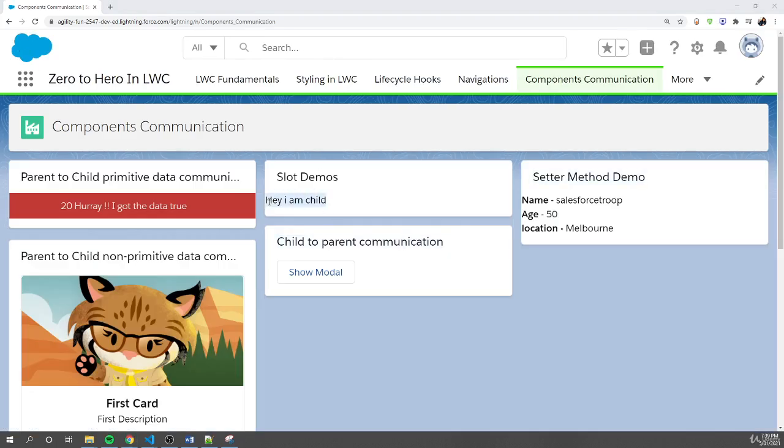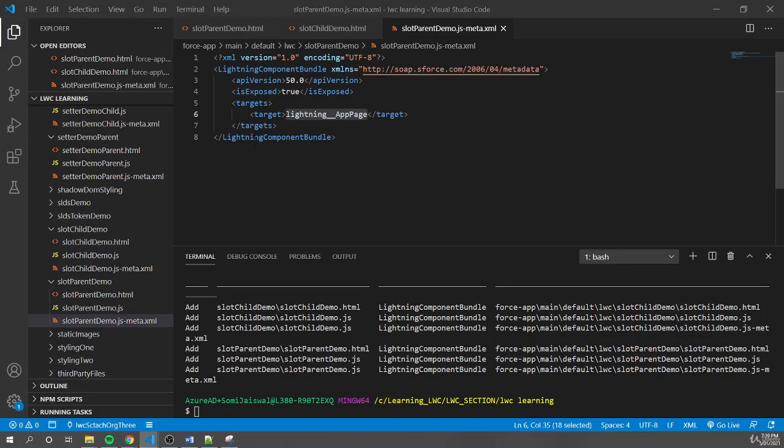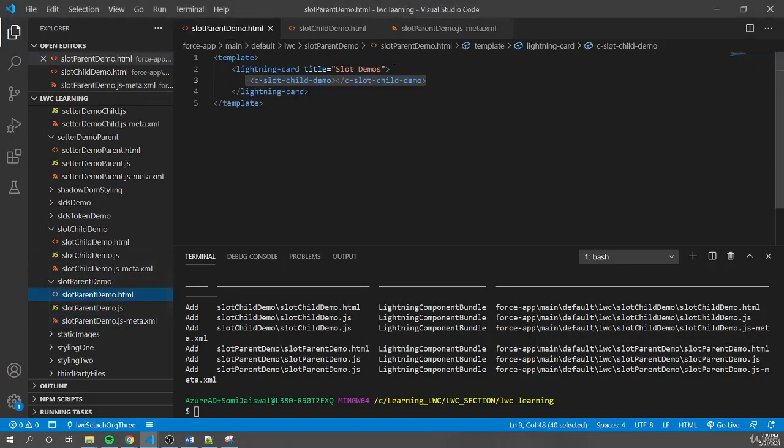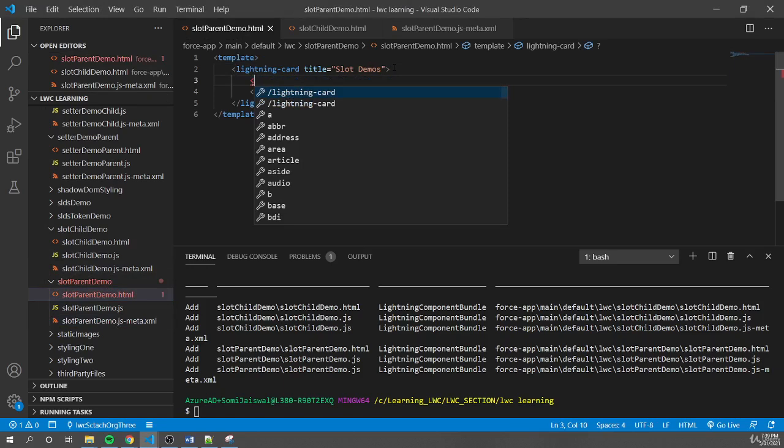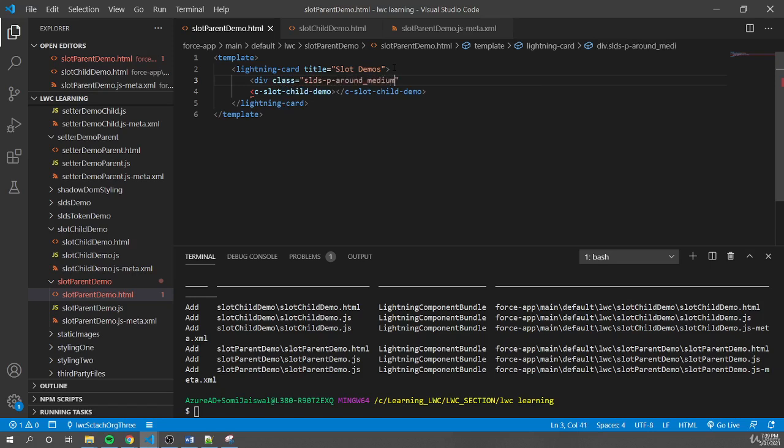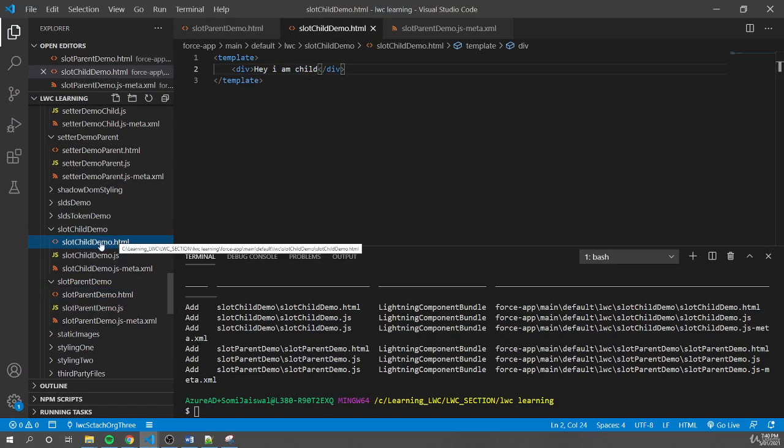Let's go to our VS Code. Let's give some padding around the child component. For that we'll say div class slds-p-around_medium, and we'll wrap our child component with these tags. Now we have already seen our component is loading perfectly and our child component is loading perfectly.